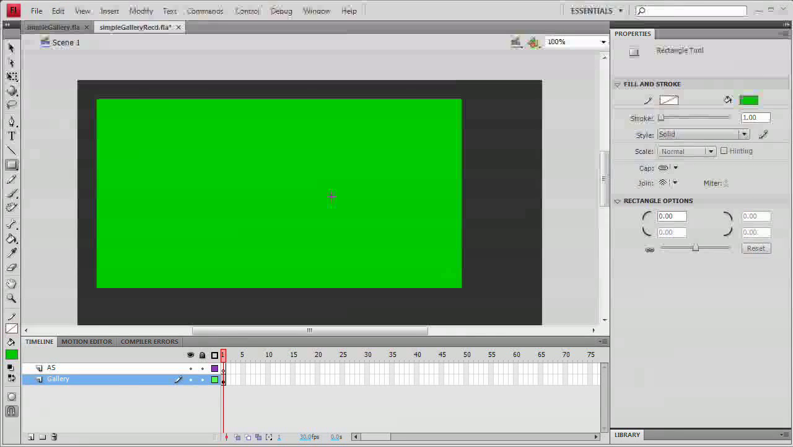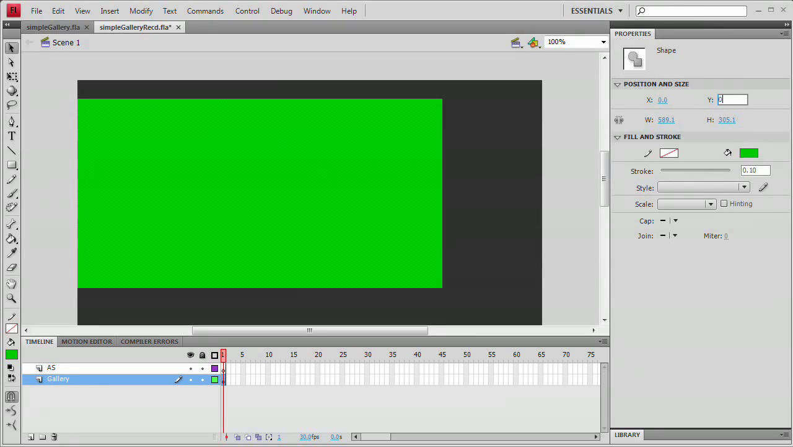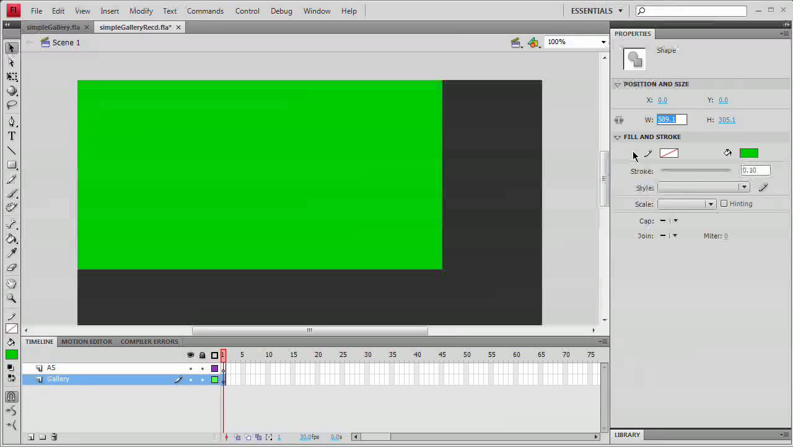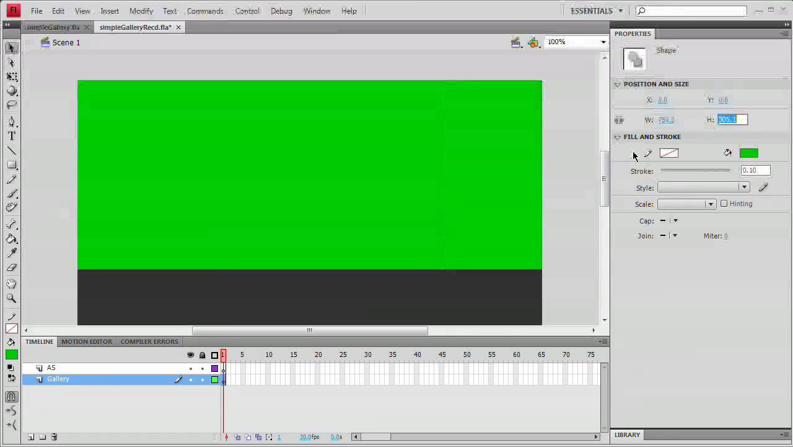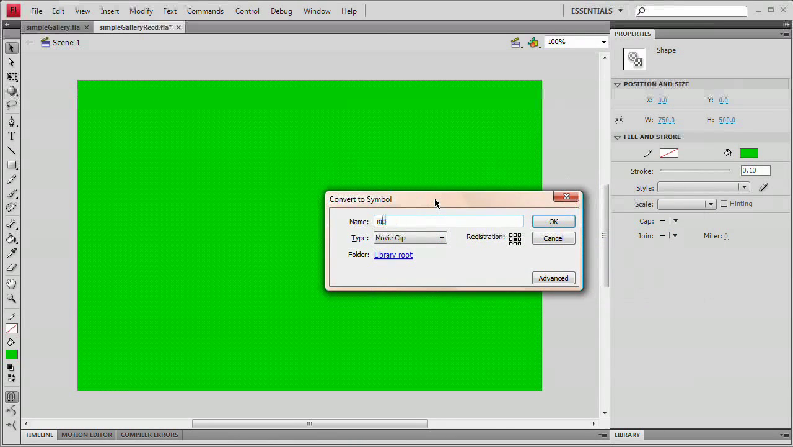So I'm just going to draw out a nice large rectangle, select the rectangle. I'm going to set the X and Y over here in the Properties panel to 0. That's going to wedge that right up in that top left corner. Set the width and height to the width and height of our document, which in this case are 750 by 500. Very nice. Now that we've done that, we want to convert this rectangle to a movie clip. So hit F8, and we're going to name this guy MC Master. Hit OK.